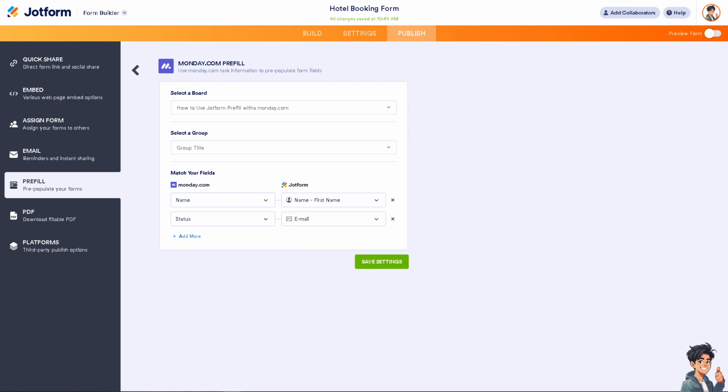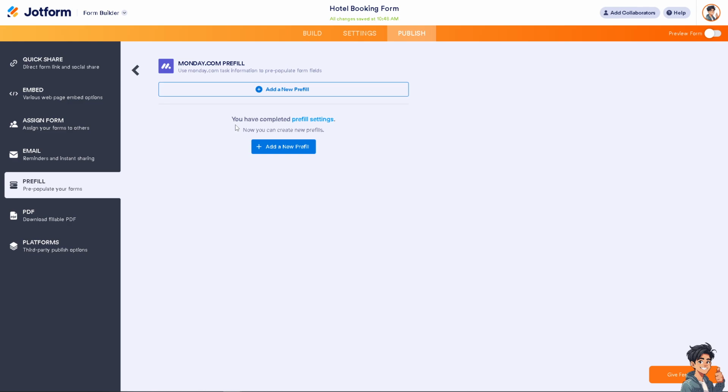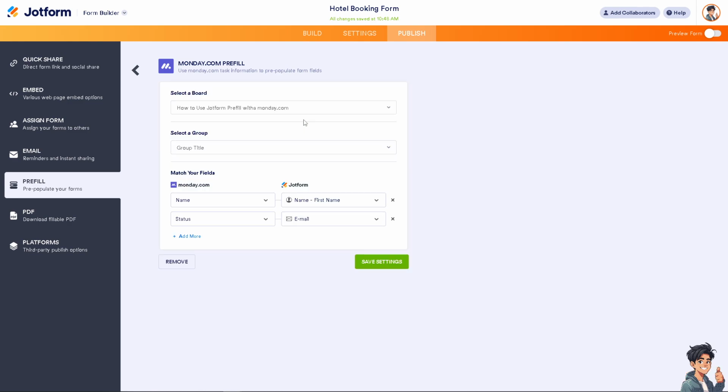After that, click on Save Settings. Click on that, and what will happen is you would be forwarded here. For example, you have missed out some information. You might want to click on the prefill settings. That would lead you back to the navigation earlier.